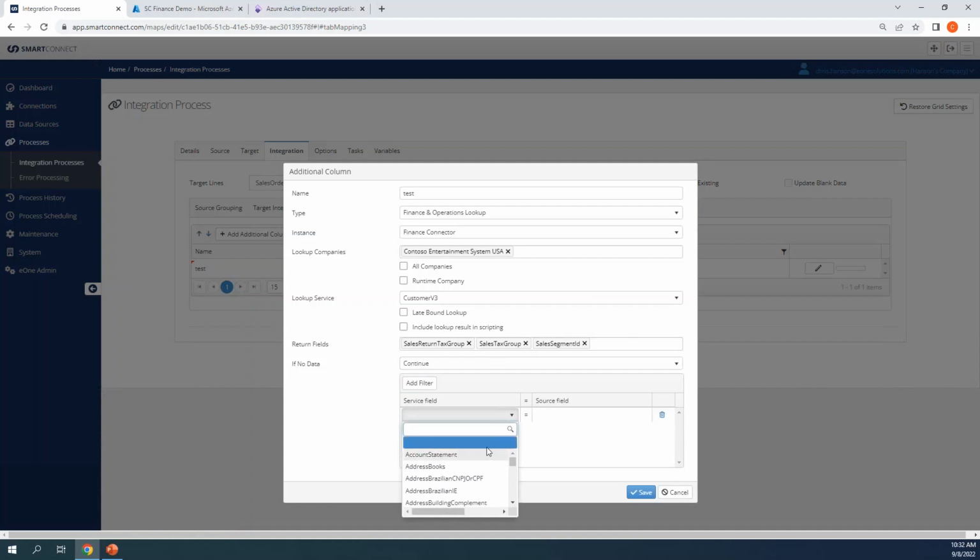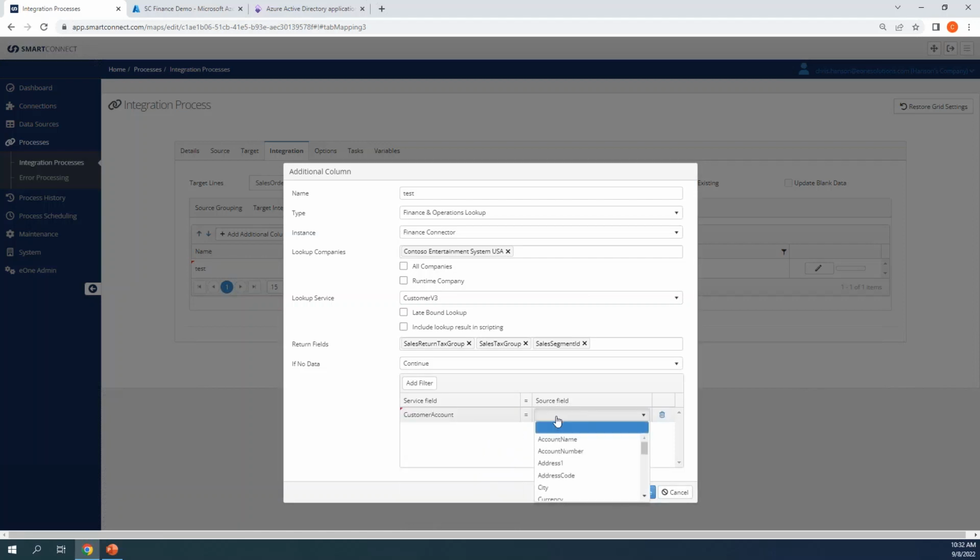I could then go ahead and pass in my source data on here and compare it to my customer over here. So I could compare my customer account. I may have grabbed the wrong field, again, just an illustration here, but I can compare a field or more than one field between my source data and that destination service.